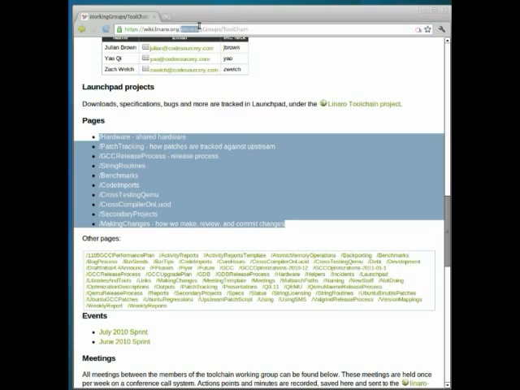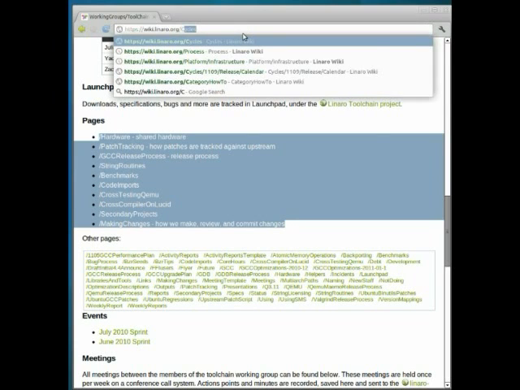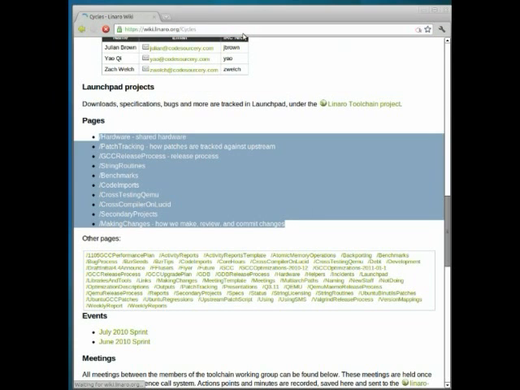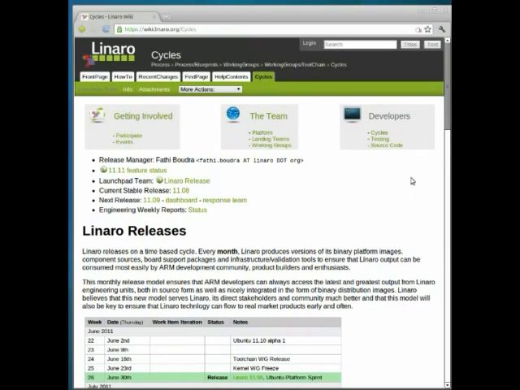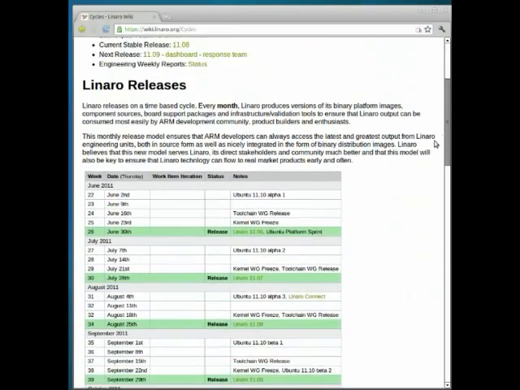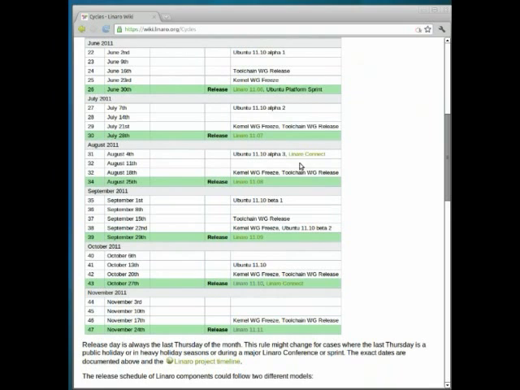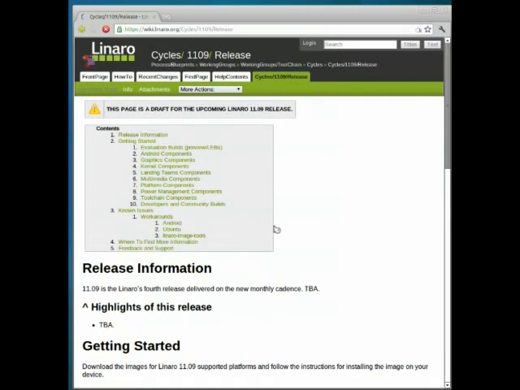The last section of our wiki is related to our engineering cycles. This covers previous engineering cycles as well as upcoming ones. You can select links for each monthly release to see the details of what that release will contain.